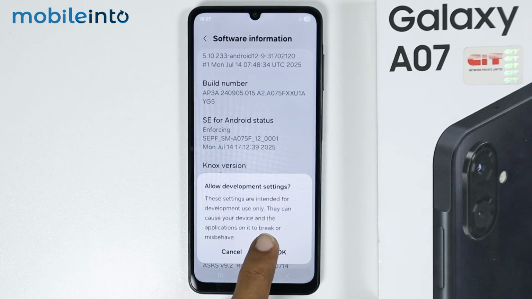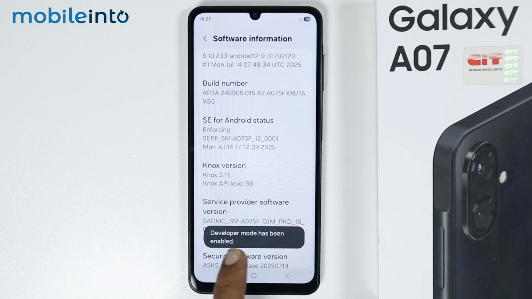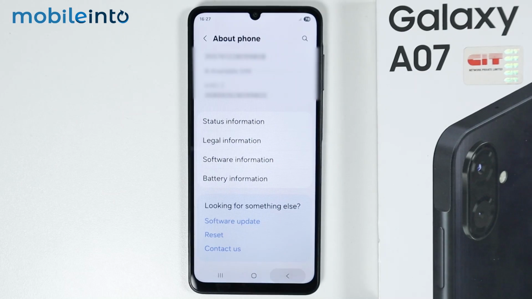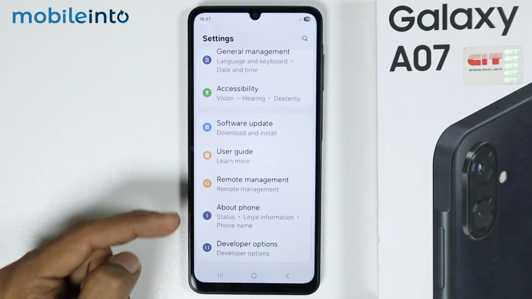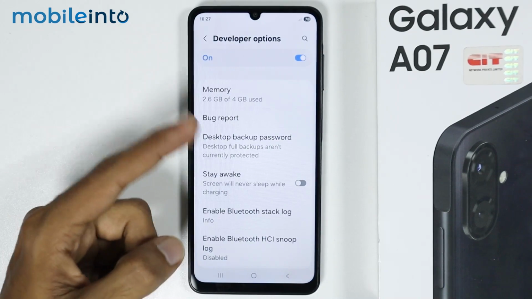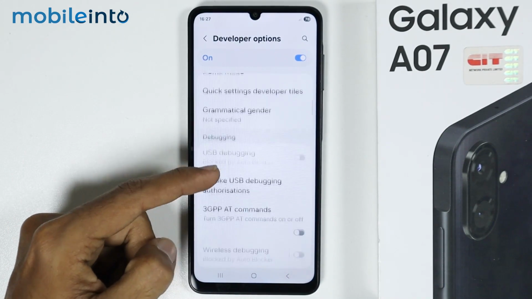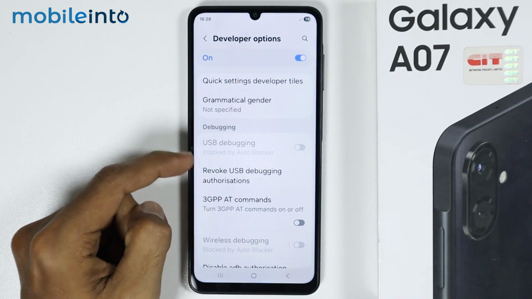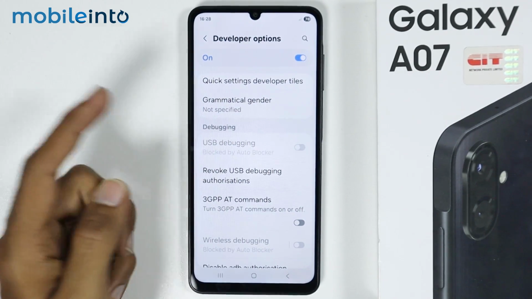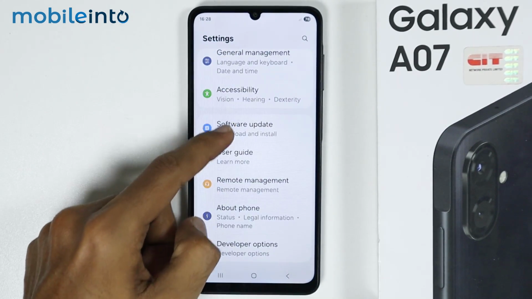Then select OK, and after you enable developer mode on your Samsung phone, the next step is to go back. And in the main settings page, you will find the option of developer options. Just tap on it. Now on this page, you will find the option of USB debugging. And as you can see, the USB debugging option is currently grayed out. To fix this issue, just go back.